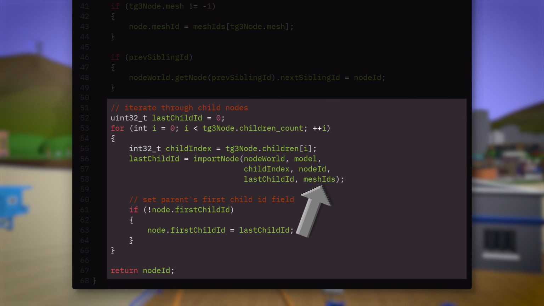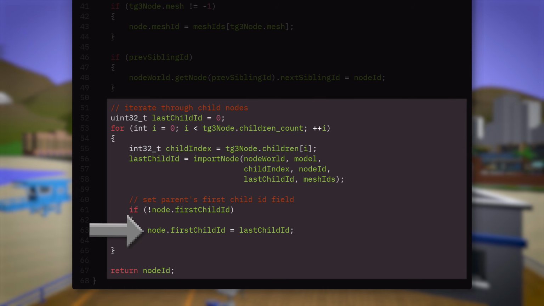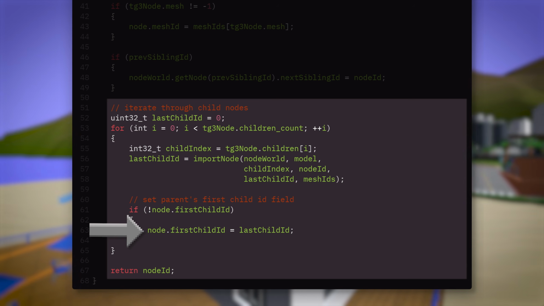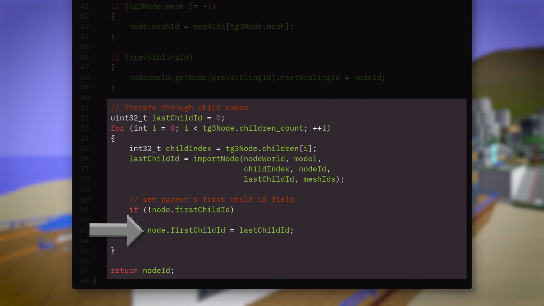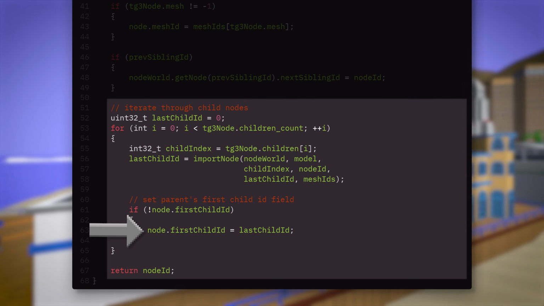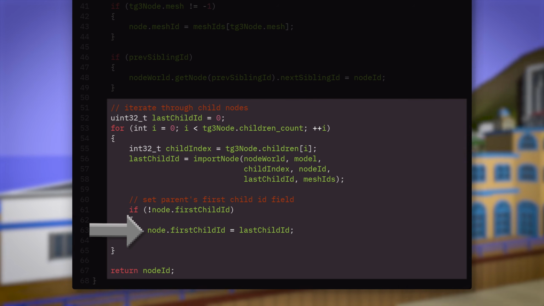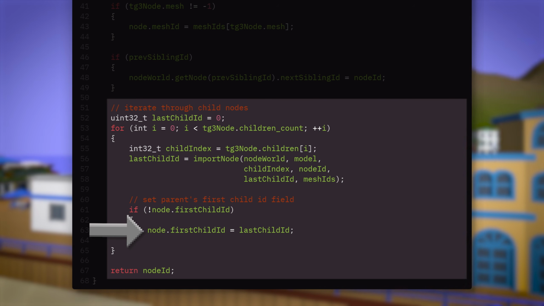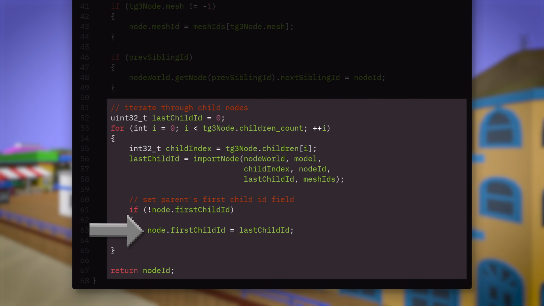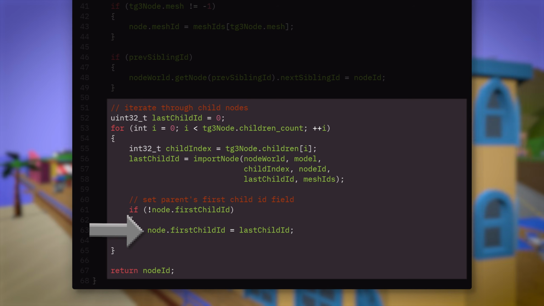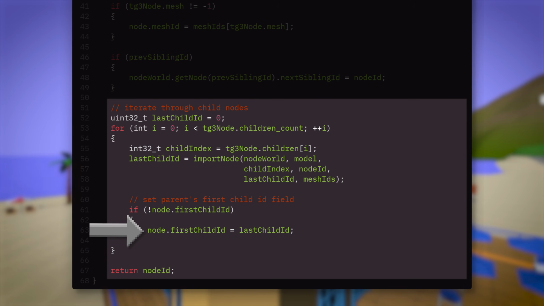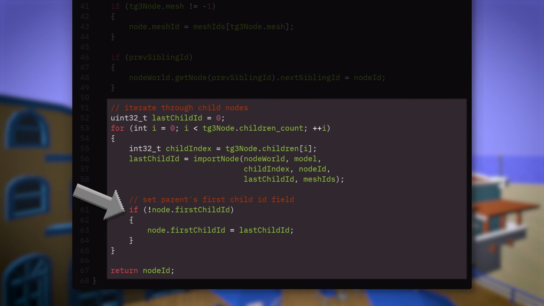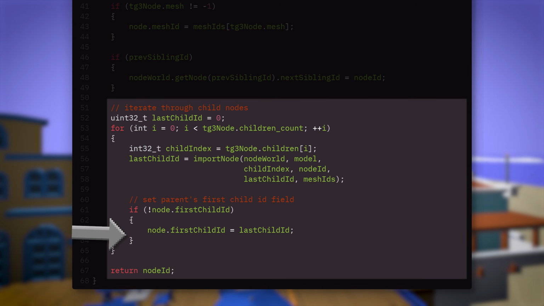It's also important for us to make sure that the first child node is set appropriately. This is easily done using the following block of code. During the first iteration of this loop, the first child ID field of our node will still have its initial value of 0. In this case, the last child ID, which holds the ID of the child node that was just created above, will be written to the first child ID field of our node. Subsequent iterations will see that the first child ID is no longer 0 and simply skip this block.